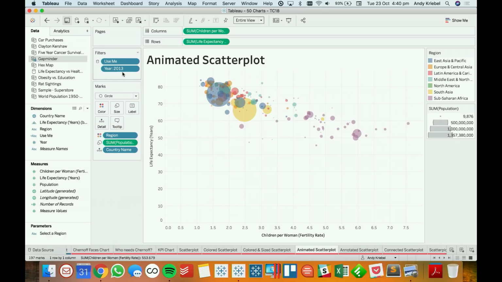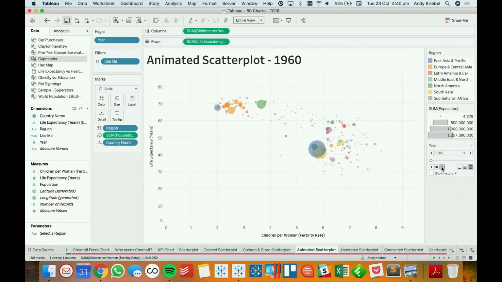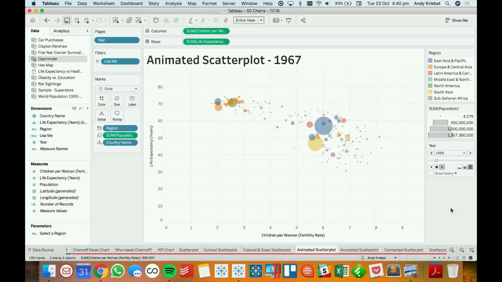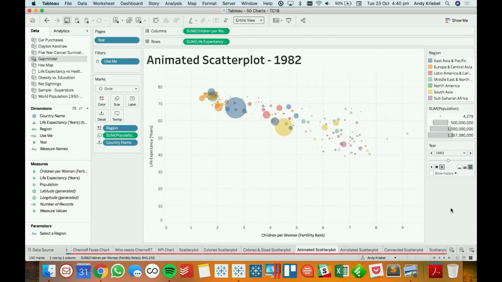So I'm going to take my year that I have on filter right now and move it to pages. And this is like the famous Hans Rosling. He's much better at this than me, but we're going to try it anyway. So I'm going to play it, and you're going to see the dots kind of move up and to the left as you go through, which I think looks pretty cool.